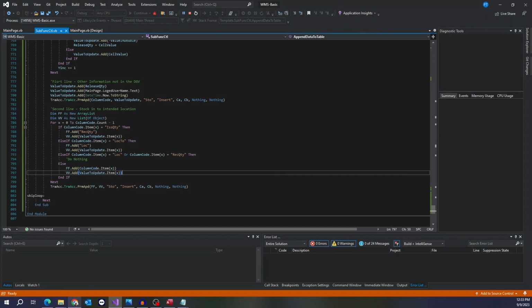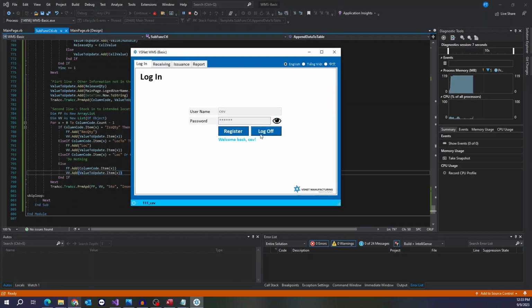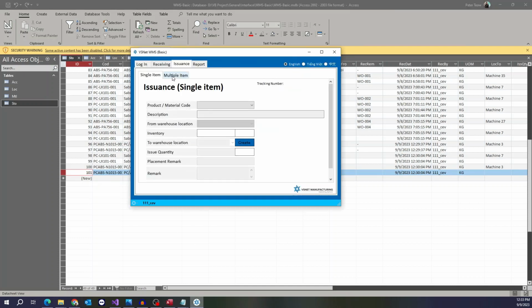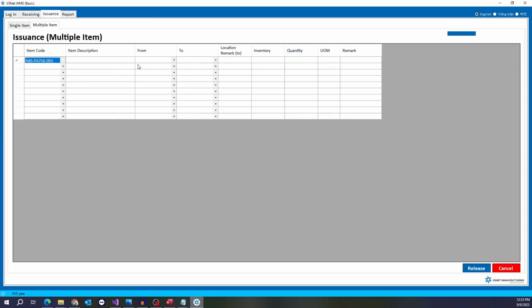Basically, we have done the database update part. Thanks for staying with me until now. Let's try a run and see how it's going. First, check our Access database. Currently, there are 101 rows of data. Go to the issues part, multiple item, then create 3 example rows for testing.